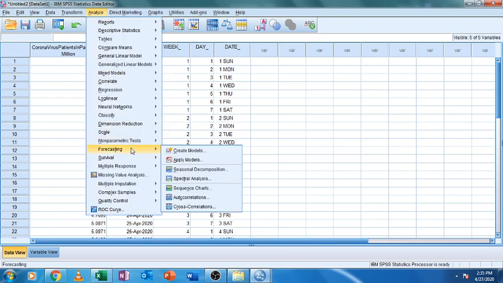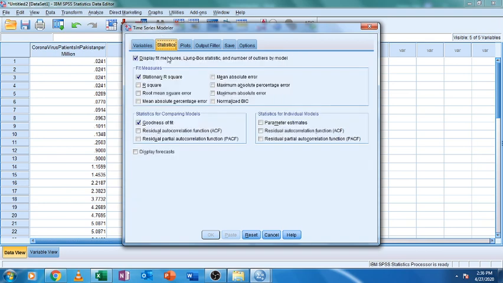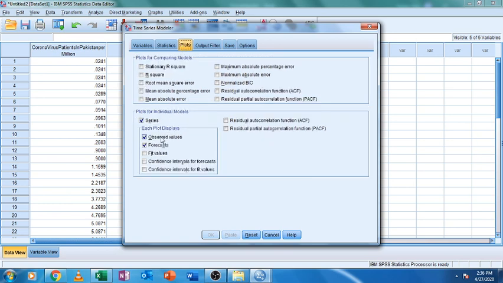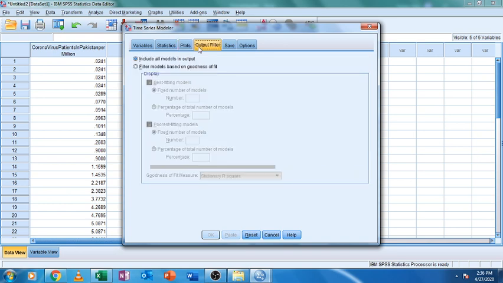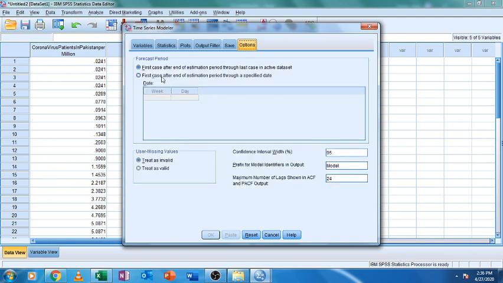So here we go to Analyze. From Analyze we can go to Create Models, right? In Create Models, there are a number of options, for example, stationary R square, or we will say fit measures, simple R square and goodness of fit model here. Then for plots, we want to plot observed values, forecasts and fit values, right? And then we just take the default for output filter. In save options, we want to save the predicted values and the lower and upper confidence intervals. And then in options we say that we want to predict the fifth week, right, for the next 7 days.